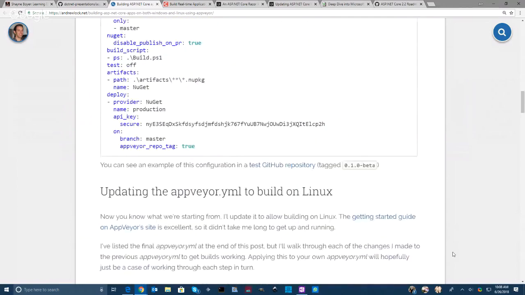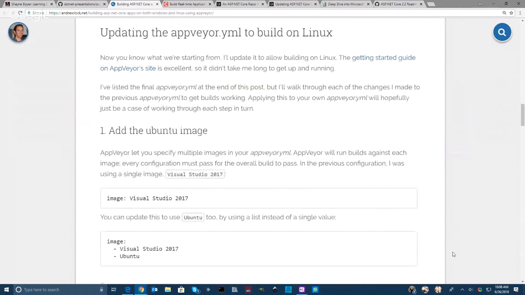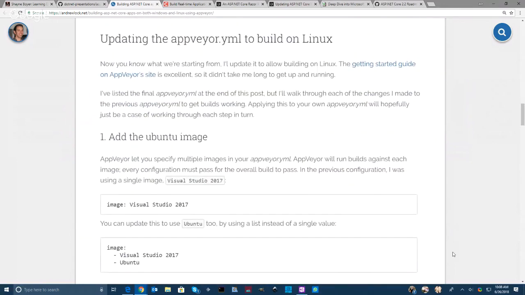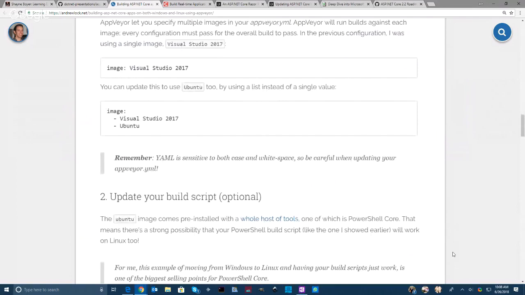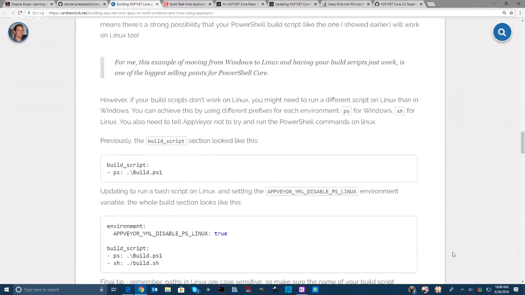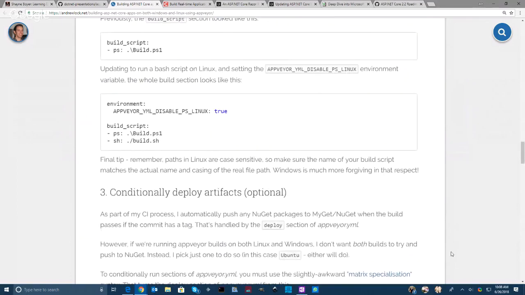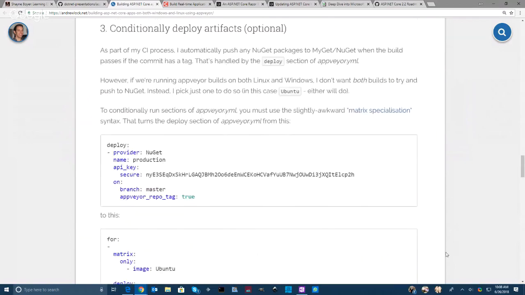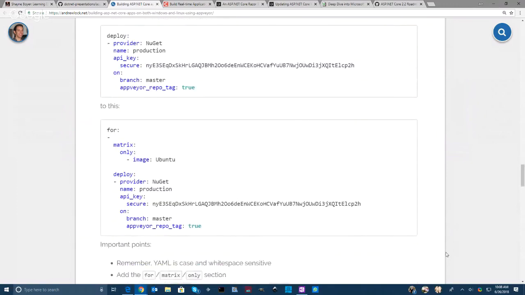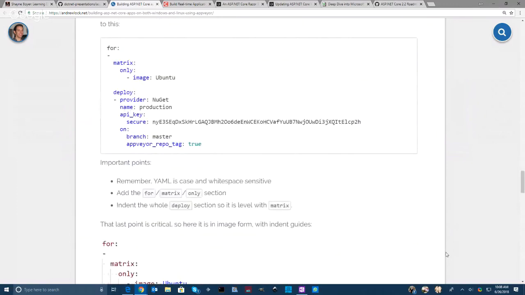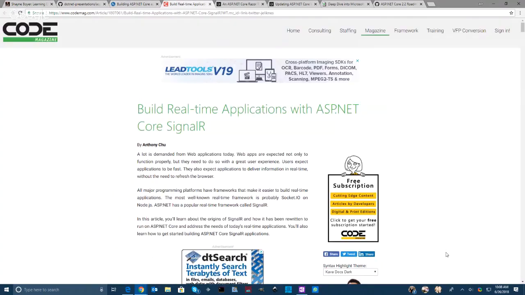But then he goes in and shows how to make it work on Linux as well. So here he's picking the Ubuntu image, he's updating his build script, etc. And then here's a nice thing as well, the conditional artifact deployment. So you can say, out of these different things I'm building, here's what I want to actually deploy. So nice. Good stuff.